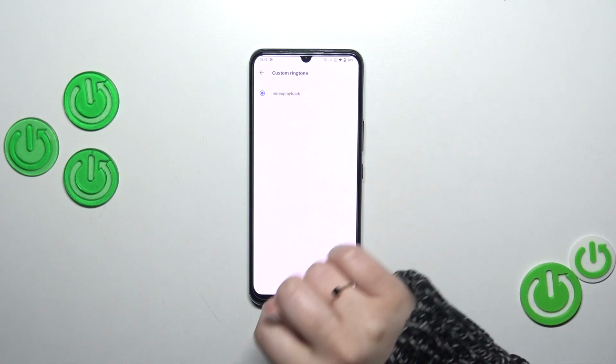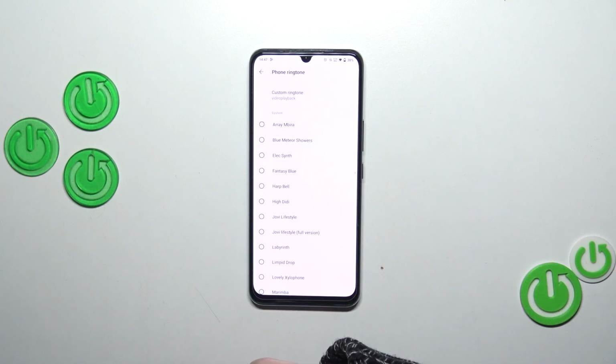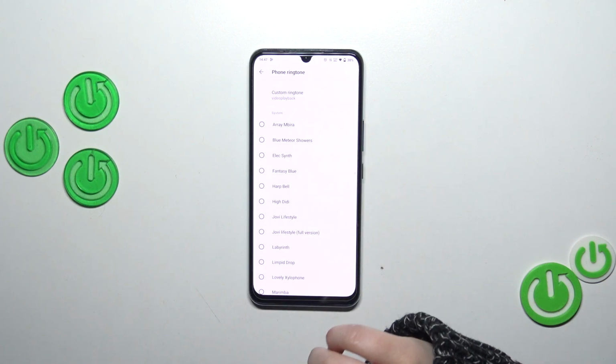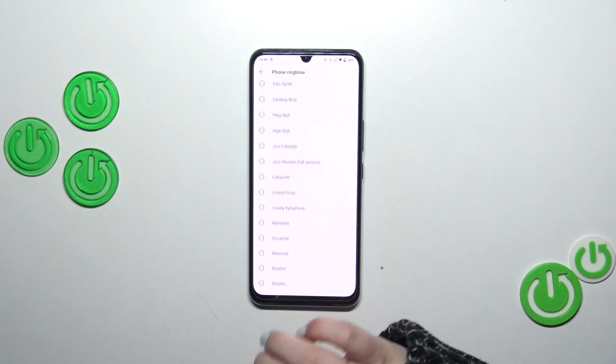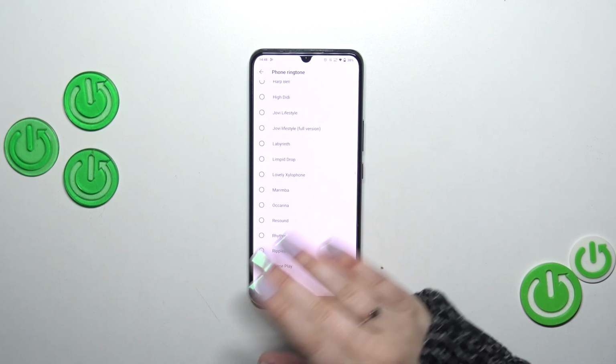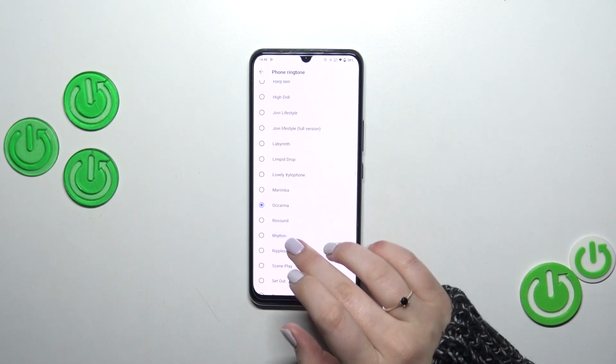What is more, we can tap on custom ringtone, and basically if you will have any files downloaded, they will appear right there and you will be able to pick them and set them as a ringtone. If you'd like to listen how the particular ringtone sounds from those defaultly installed ones, you can just tap on it and you will be able to check them.